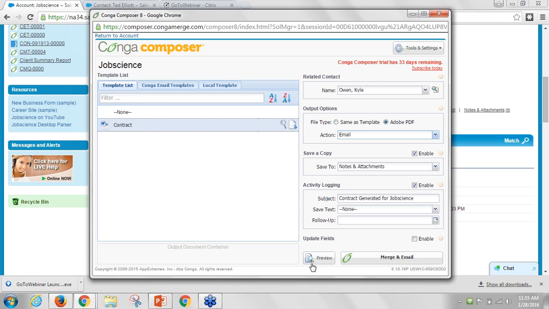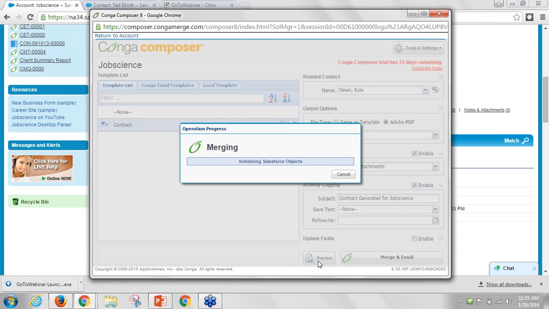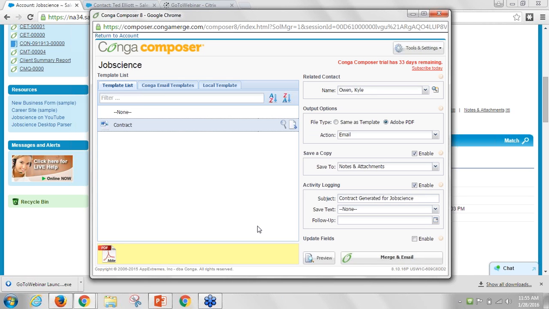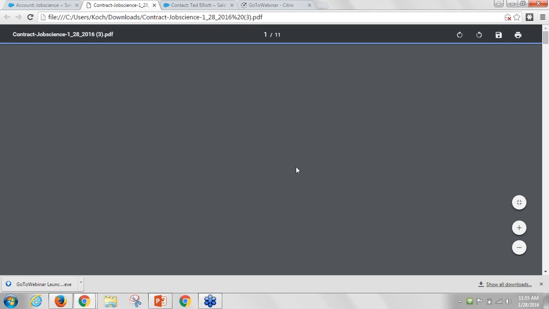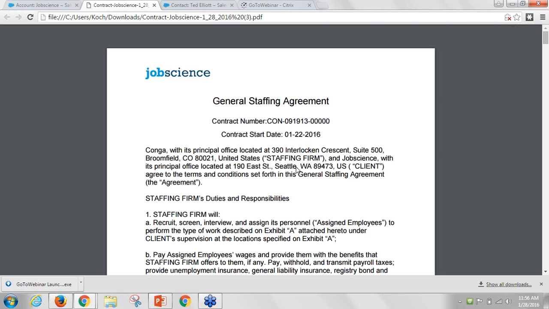Another great function of Conga Composer is you're able to, before you commit to sending it, emailing it, doing all these pieces, we can preview it. So we'll take a look at it. It's going to open up as a PDF document. And this contract, again, can be created following your contract guidelines. So here's a general staffing contract.